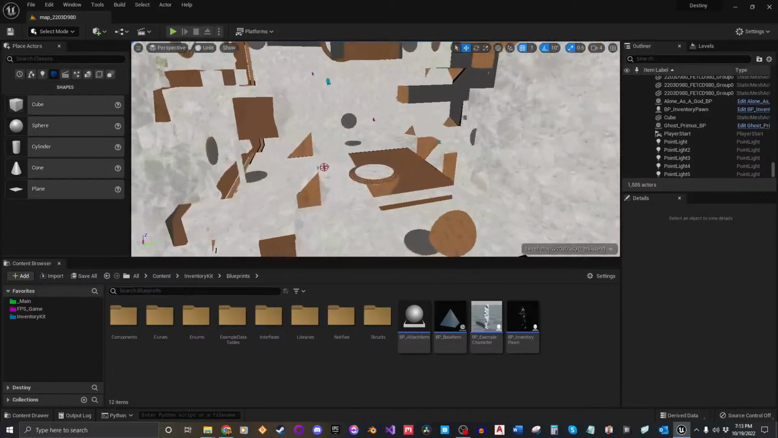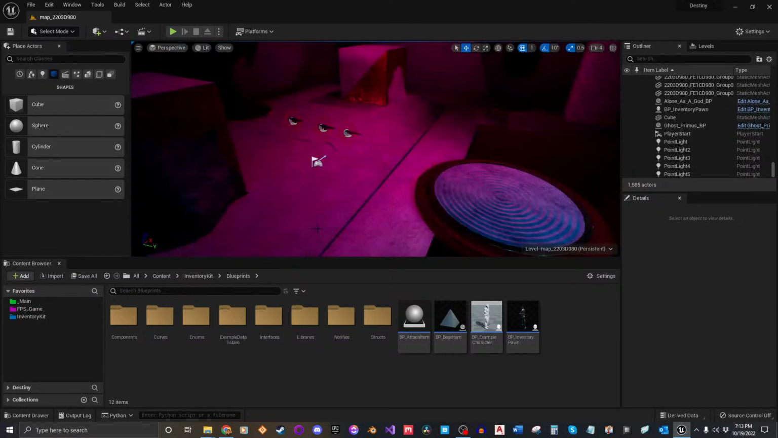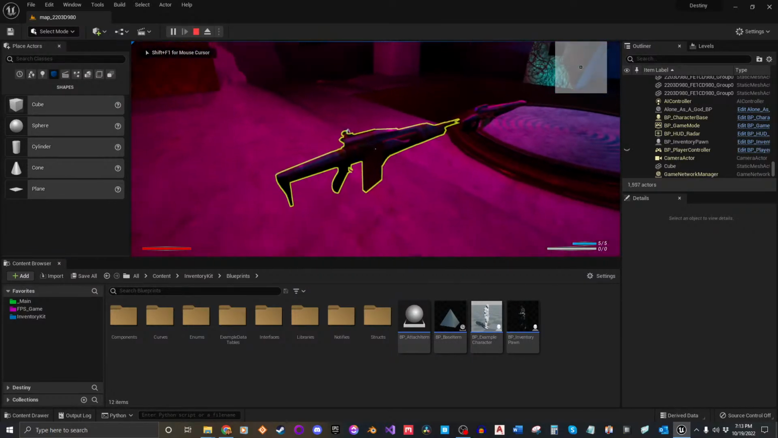I think I'm set up just to play with the character right now. So if I do this, lit mode, hopefully nothing crashes when I play it. We'll see what happens. So good luck. Oh, that's not too bad.